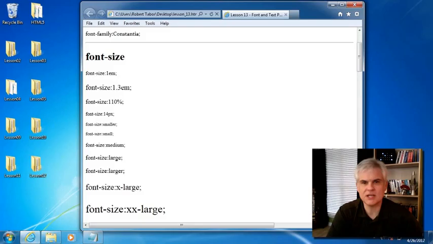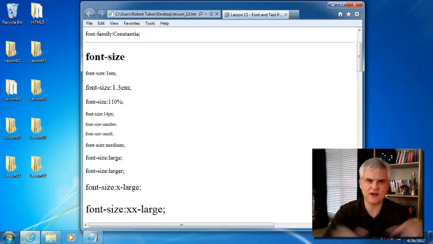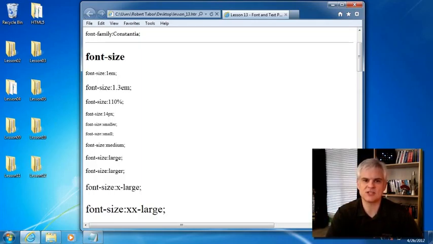2 EMs would be 24 points, and so on. It kind of works like percentages. If you want a 20% larger font than what the default document has defined as the normal font, then you would use 1.2 EM, all right? And then there's percentages, and this is a lot like EMs, except it's expressed in actual percentages, not decimals. So 100% is equal to 12 points, 200% is 24 points, and so on.